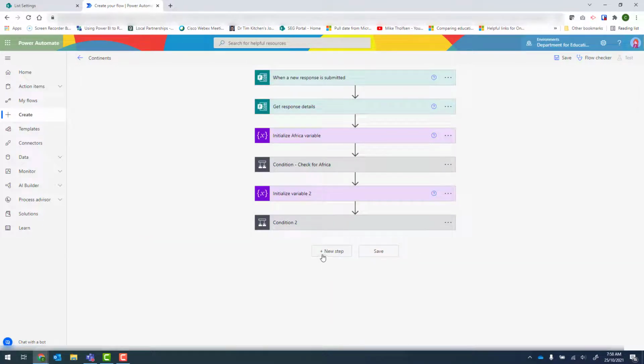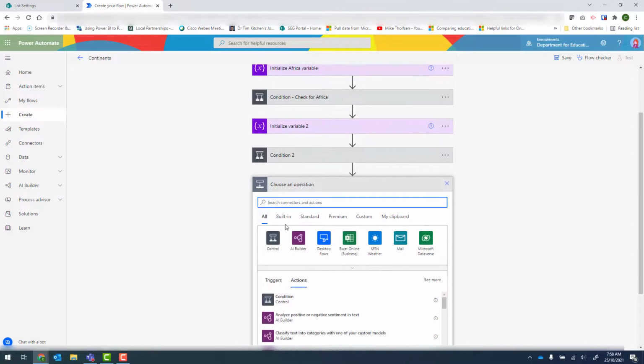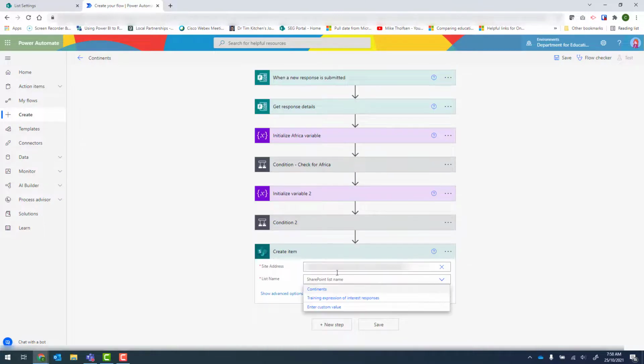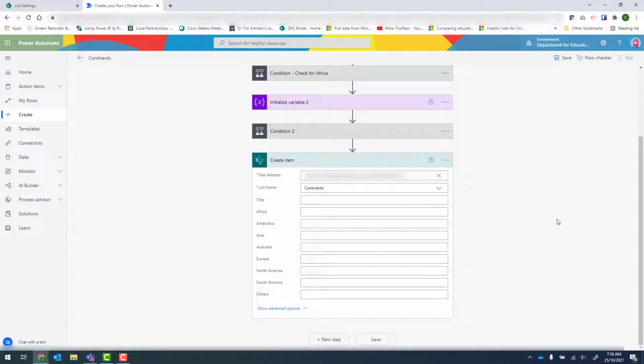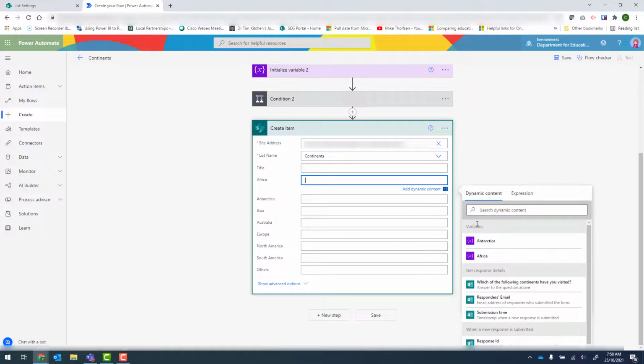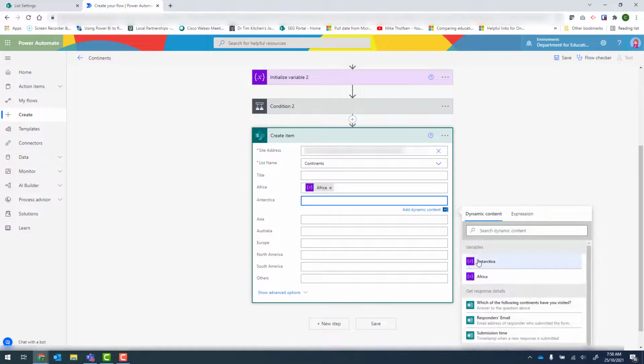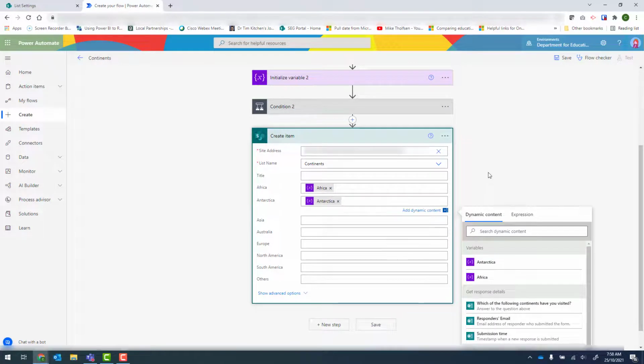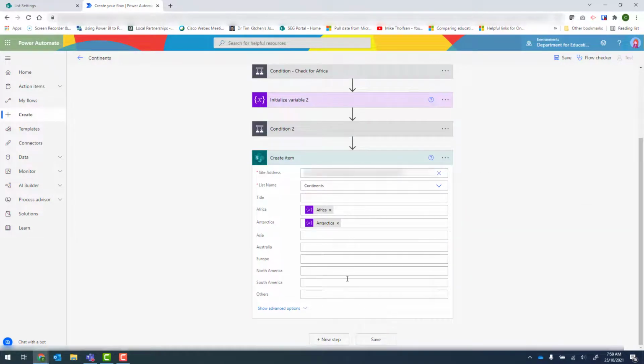And now the remaining step is to go to new step. And this time we're going to create that SharePoint item. Now when populating, we can click into the Africa row here. And this time we will select the variable. So we'll choose Africa. And then here we'll select Antarctica. And then we can repeat for all of them except for others, which will come up later. So we'll save and test that.